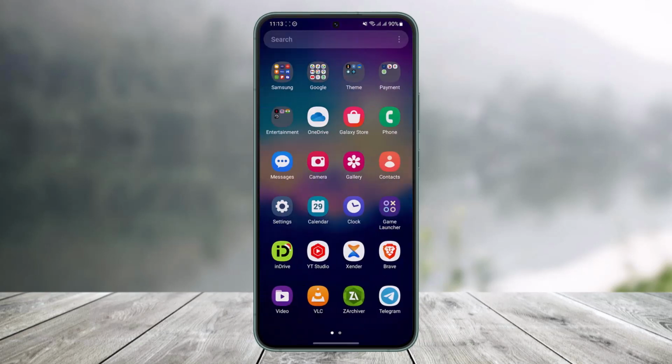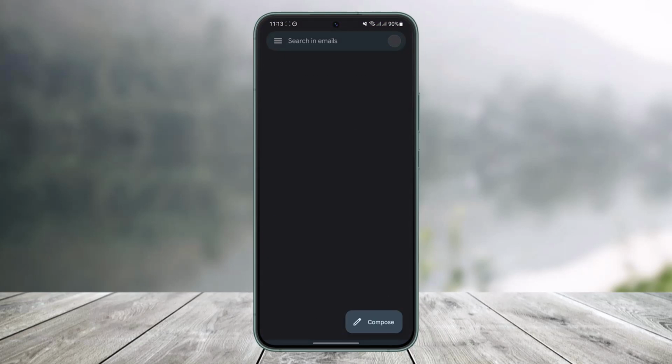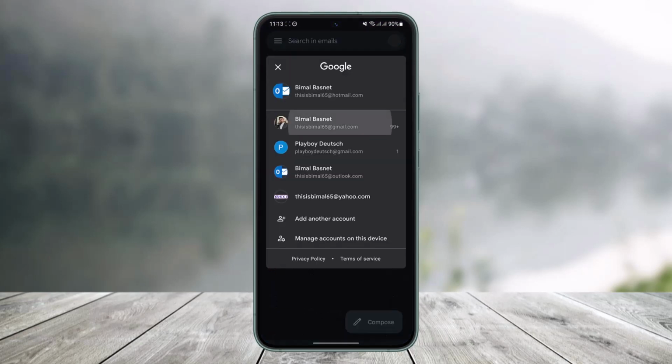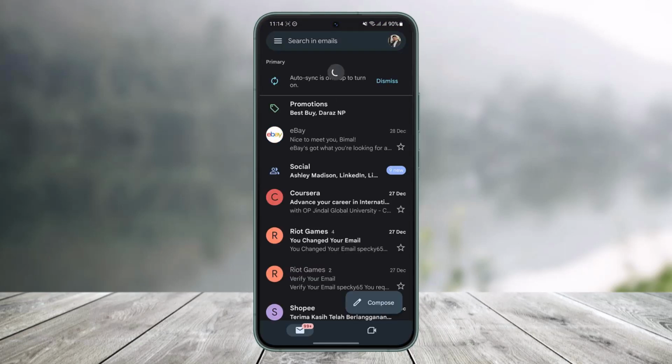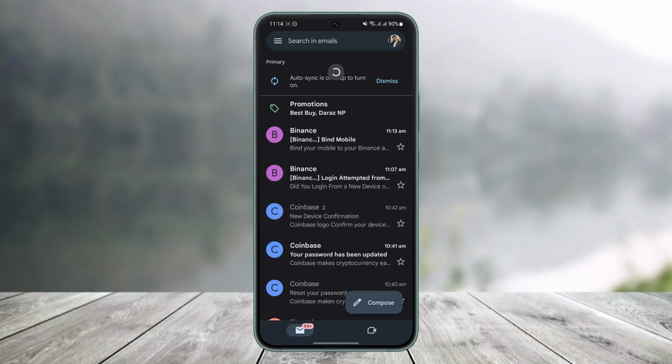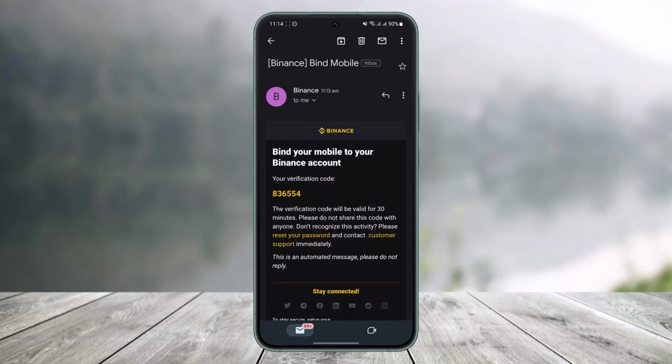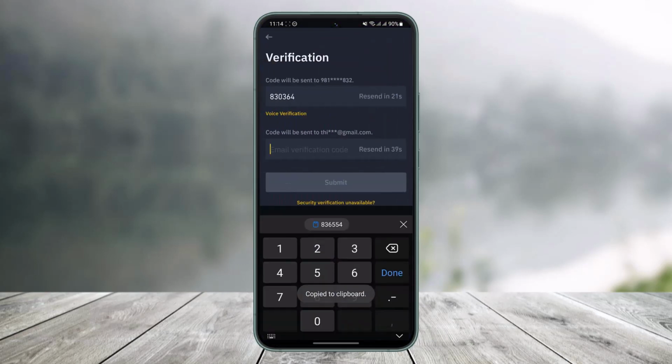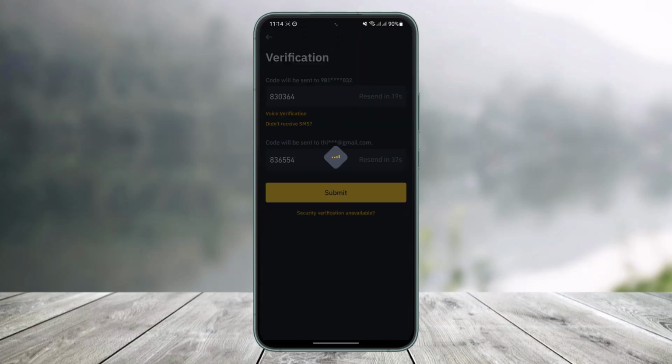Now I'll open up my email over here and refresh it a couple of times in order to get my verification code from Binance. So just try to refresh it as well. Now as you can see at the very top, I have the verification code from Binance. So I'll copy this code, come back, paste it, and now I'll tap on the submit button.